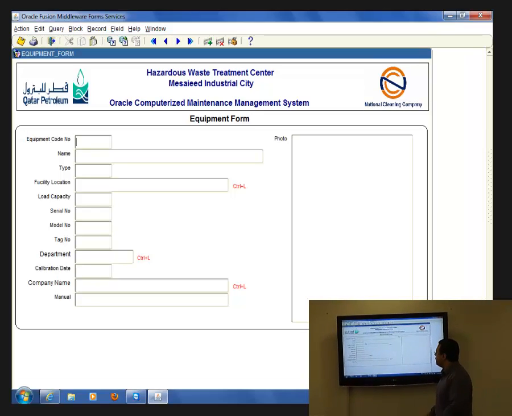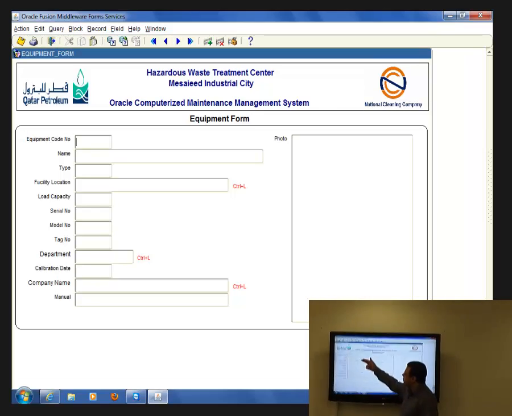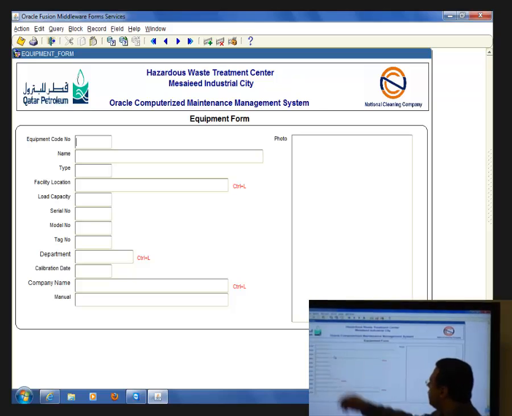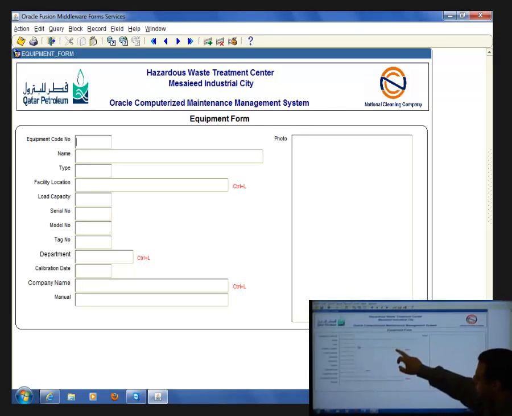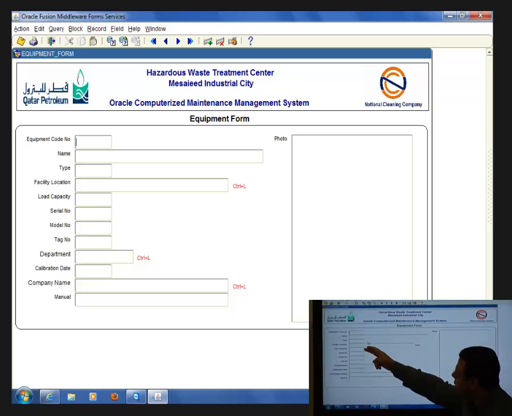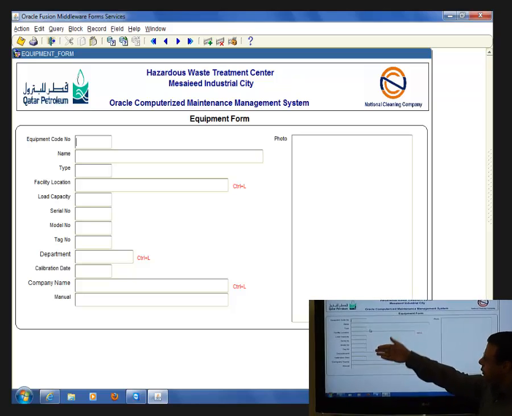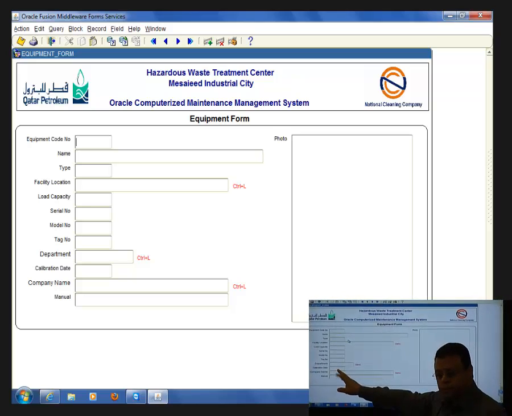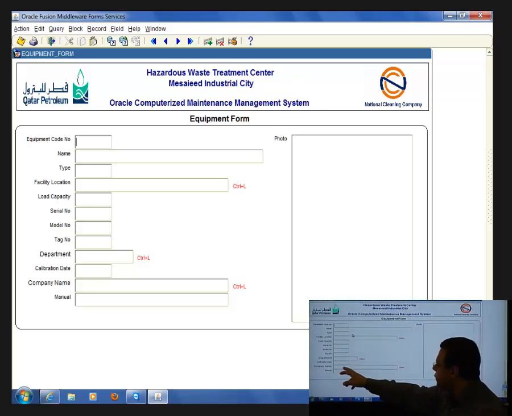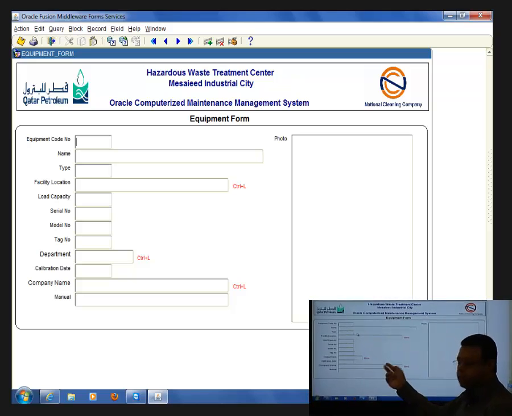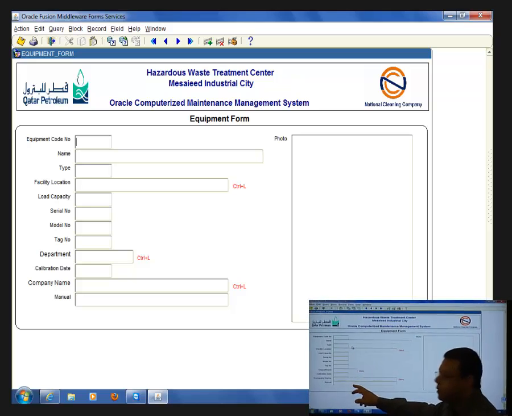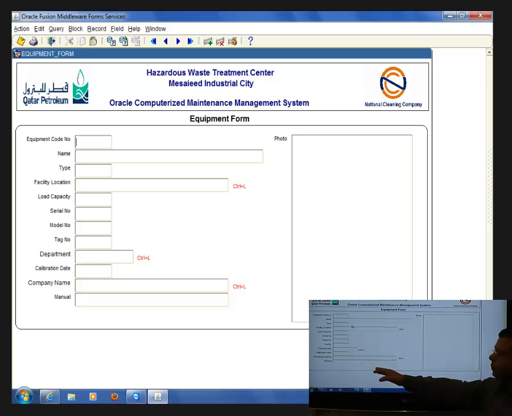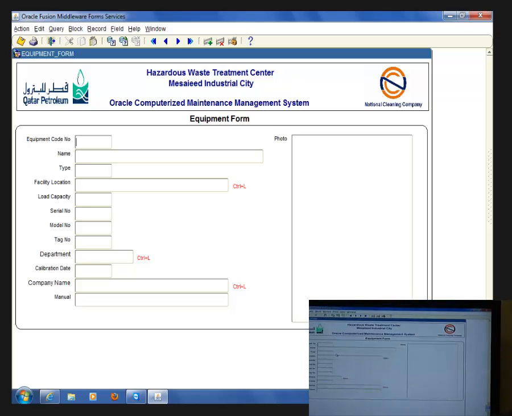Equipment: I have here also the equipment code, name, the type, the facility location, also controlled from this list, and load capacity, serial number, model, tag number, department, in which department, and calculation date for the future, and also the company name. It will be selected from the supplier, and any manual, which is saved in PDF, and the photo for the equipment.